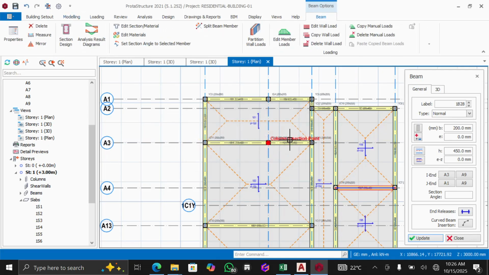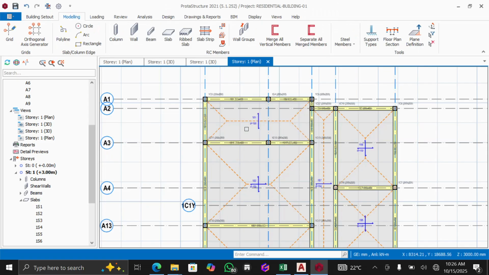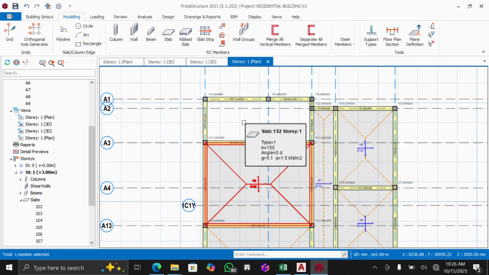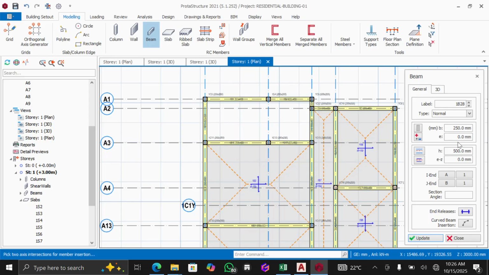Okay, let's first remove this slab so that we can do it the way it's supposed to be done. Just click on it and then you delete that slab, just like that. Come back to your beam and then you do what? You click 200 by 450.